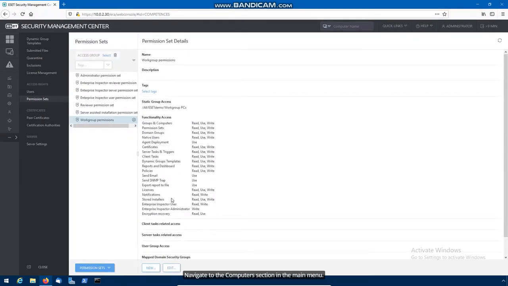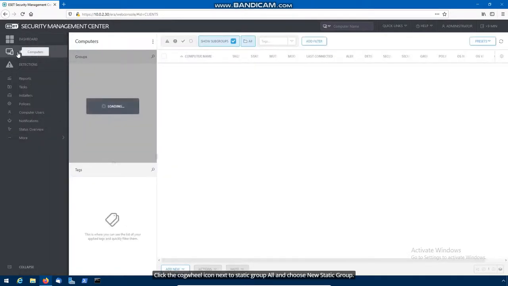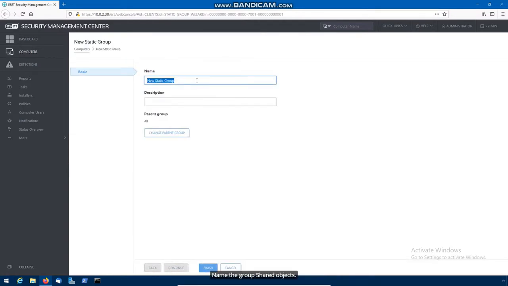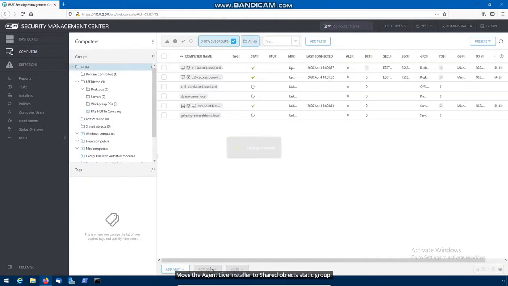Now, create a new static group for shared objects. Navigate to the Computers section in the main menu. Click the cogwheel icon next to Static Group All and choose New Static Group. Name the group Shared Objects. Press Finish button.